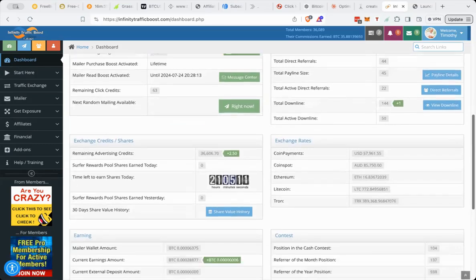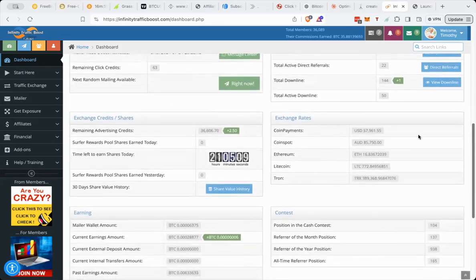If you scroll down, once you're logged in on the dashboard, you will see this area here with the countdown clock. Infinity Traffic Boost works on a 24-hour daily clock. No matter where you are in the world, this clock will show you how many hours or minutes it is to the beginning of a new day. I'm based in the Philippines, and it's 21 hours and 4 minutes to the next day.